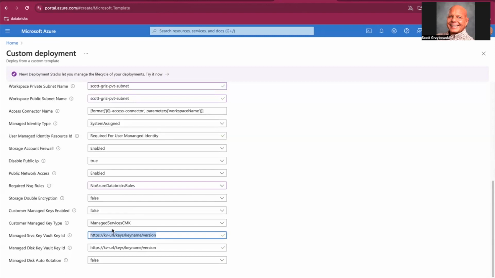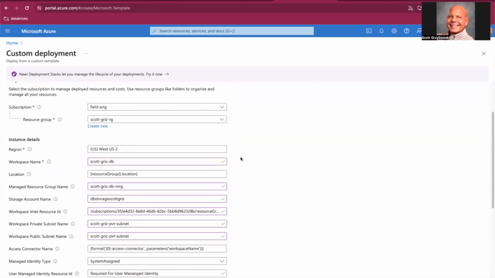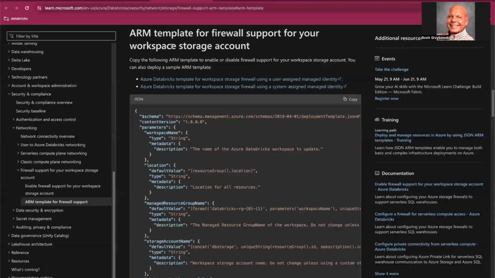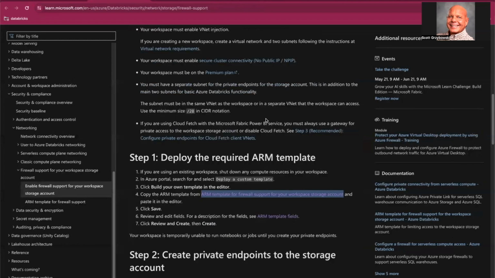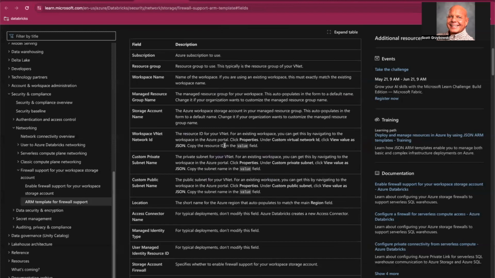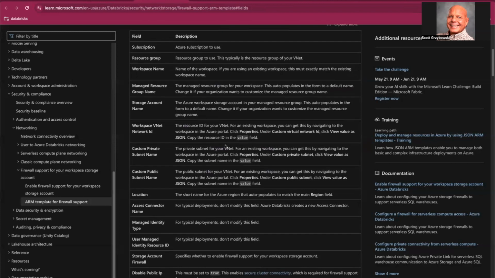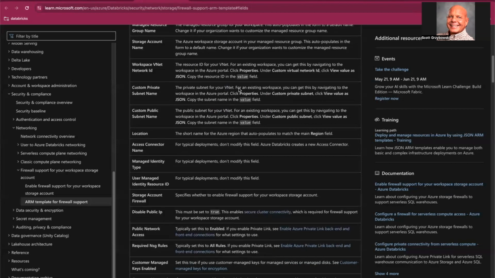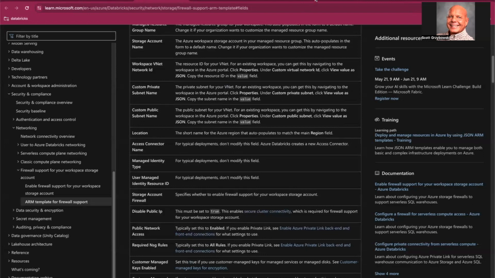Okay. So quickly reviewing all these, I will point out though, if you needed to get a little more detail about each one of these settings in this ARM template without actually hovering over the icon, we can come back to our documentation here, and you can actually open up the ARM template fields. You may want to review this before you jump into that ARM template. But again, this has more details about each one of these fields.